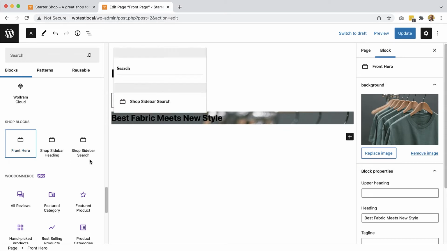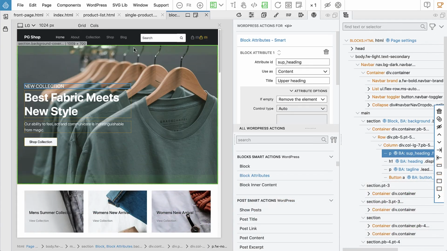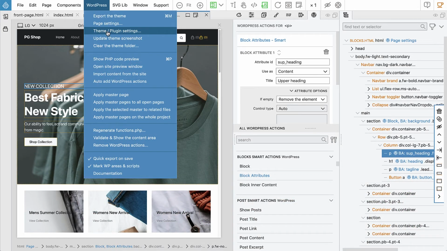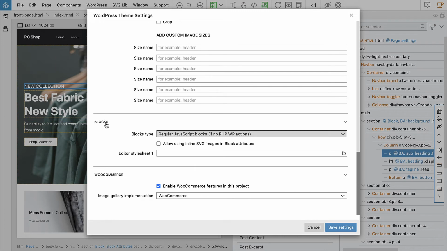But the styling is broken because our shop hero requires Bootstrap for all these utility classes that implement its design, but Bootstrap is not loaded in the editor. But we can do that. So go to WordPress, theme plugin settings, and then scroll down to the blocks section, and here we will add our style sheet.